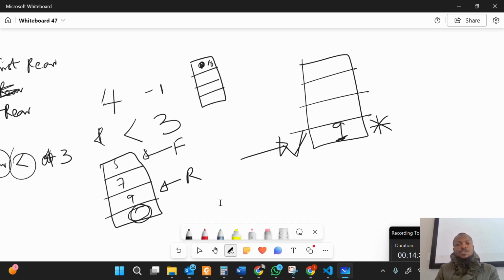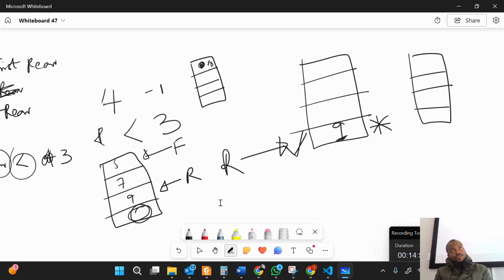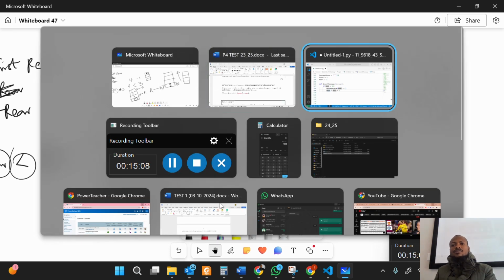If there is a value in this position, that means the rear pointer points to this position. Is that correct? That means it is full. Is that understood? It's full because the rear pointer is pointing to the last value. But we are asked to check if it is not full. So if it is not full, the rear pointer must not point to the last position. It must point to any position apart from the last position. Is this understood? Good. Any other question?